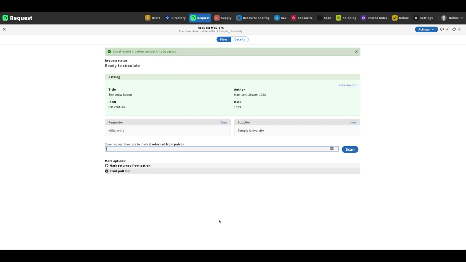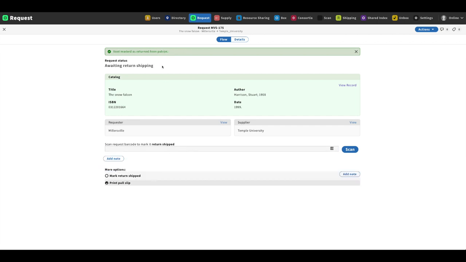Reshare comes back into the picture once the patron has returned the item. I can scan it or click a button to mark it as returned by the patron, and this puts it into a status of awaiting return shipping. I can then go ahead and mark it return shipped. Before I ship this, I'm going to add a note to the supplier that says minor damage to cover. Notes are available whenever an action will trigger a message between the requester and the supplier.